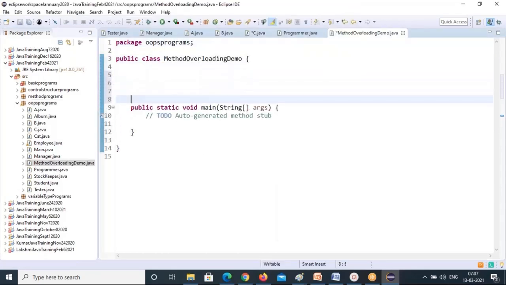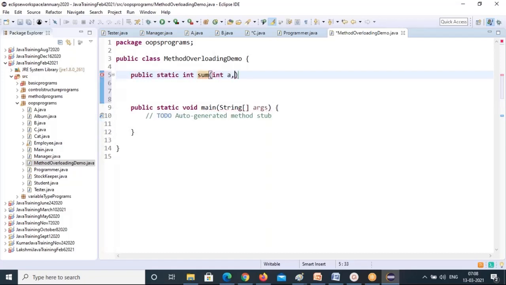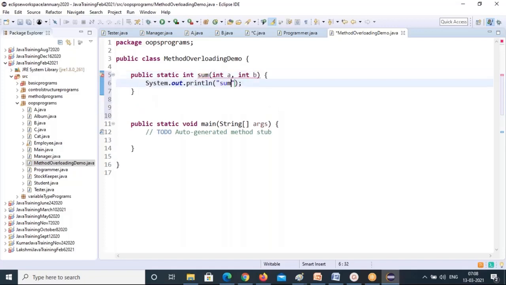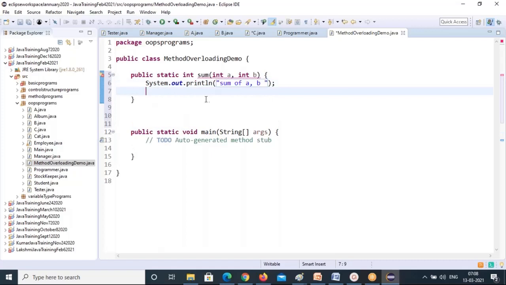I'll create a few methods, okay? Quickly, public static int sum, int a, int b, sum of a comma b. Maybe you can put return a plus b. So this is the one method. I'm going to create one more method.